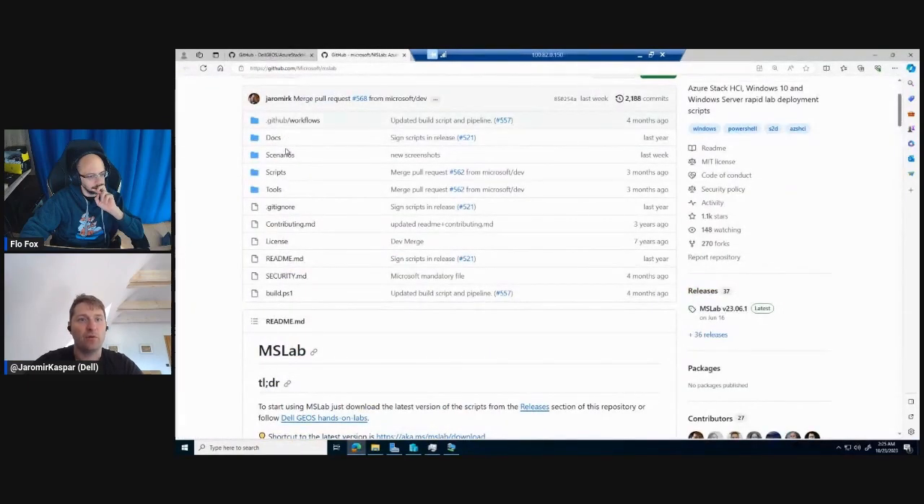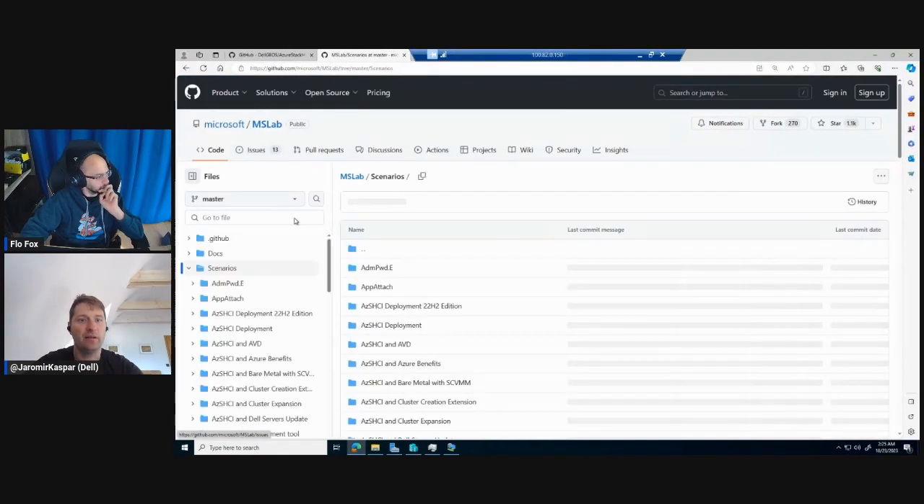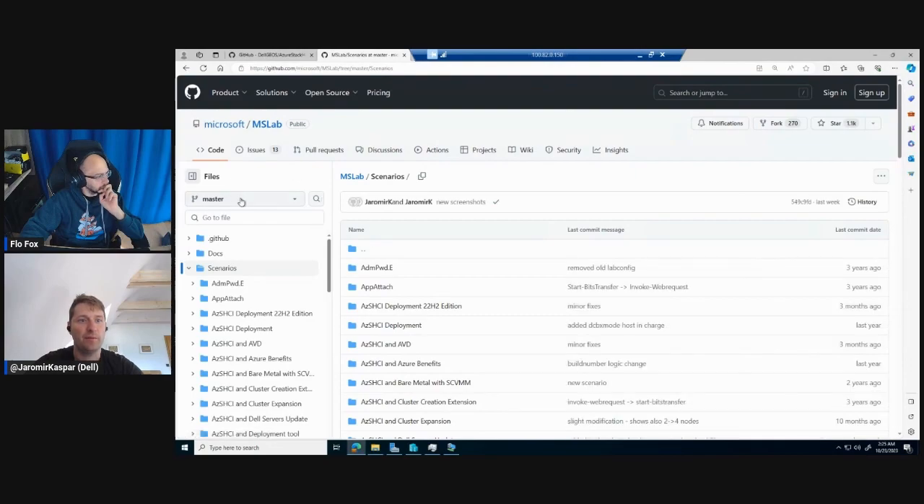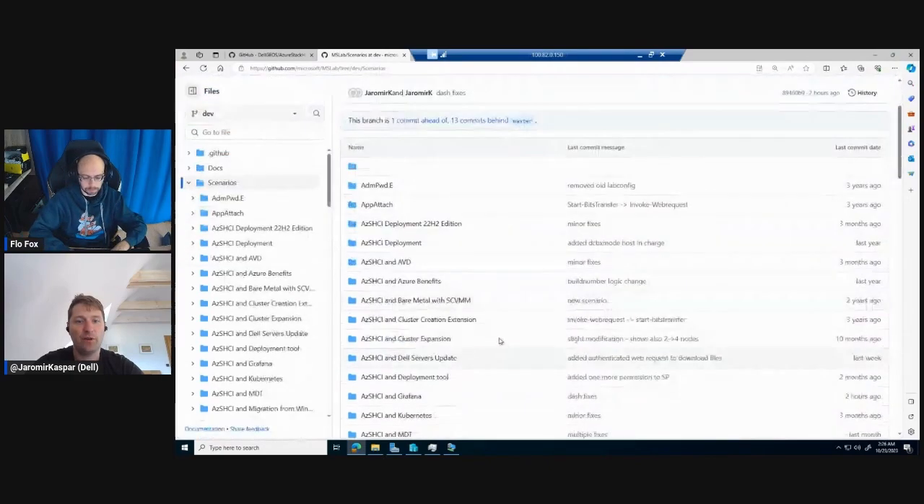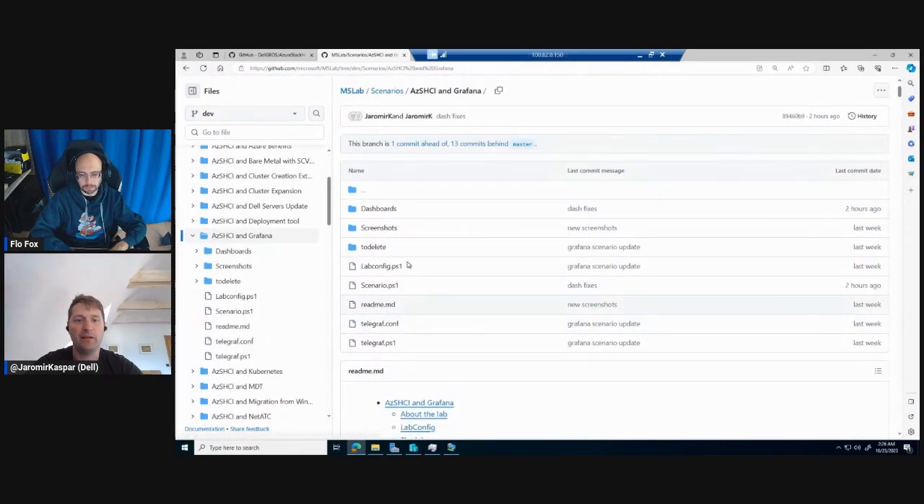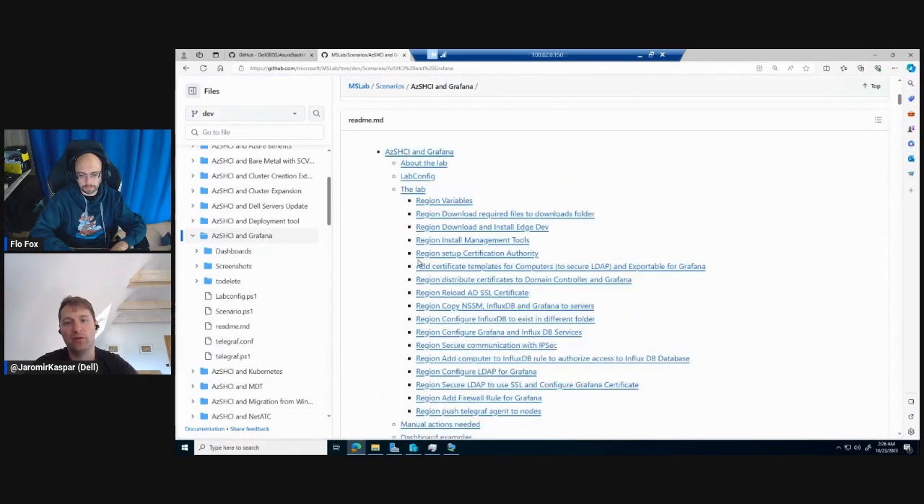What I will do is go into the Grafana scenario that I pushed recently. Let me just switch to the dev branch because I was pushing some updates this morning. There is one scenario called Azure Stack HCI and Grafana. As you can see, I was pushing some fixes 2 hours ago. I'll open it, and there is an end-to-end description of what's happening inside the lab. So you can just view what you can expect. And there are described regions. Why am I describing regions here?